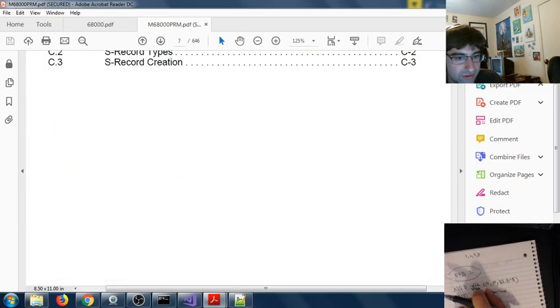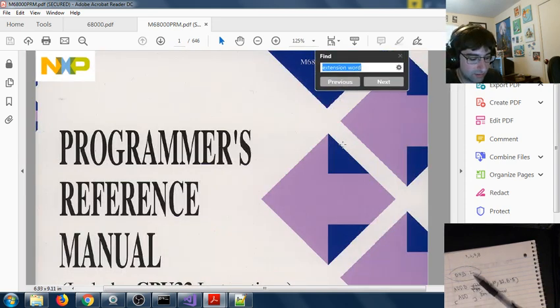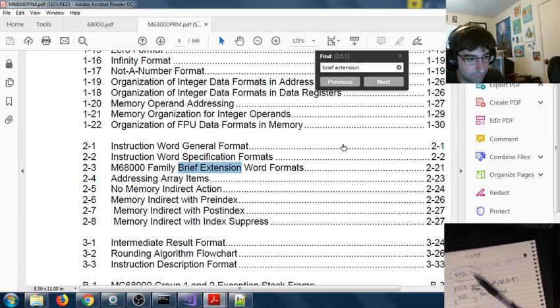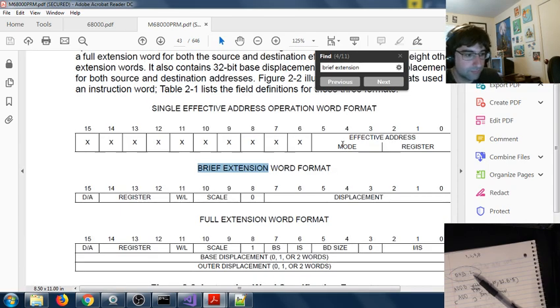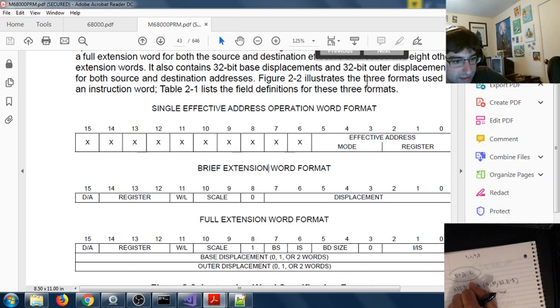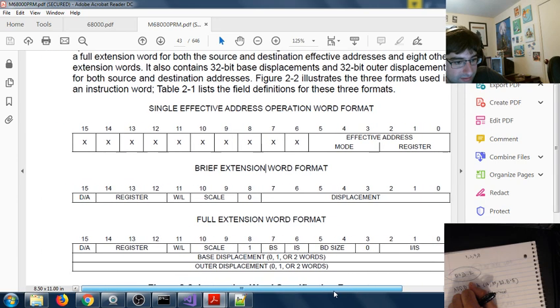So in here, if we just have a brief extension word format, brief, spelled wrong. So if I just have this, we'd have the displacement, which would be 8 bits. Sorry, not 8 bytes, 8 bits. So if we have the D8, but this also has the index. So what do we do with this?